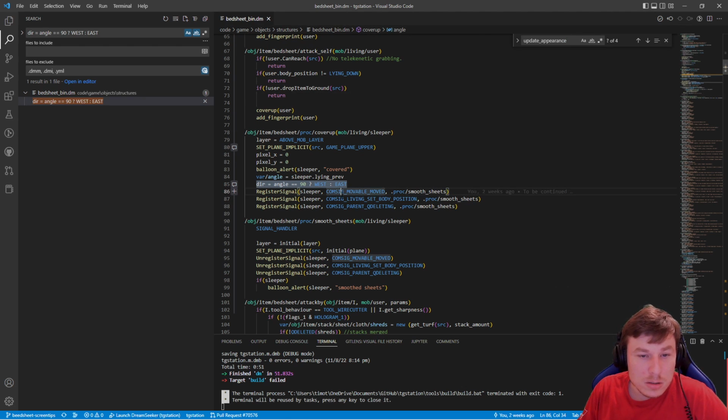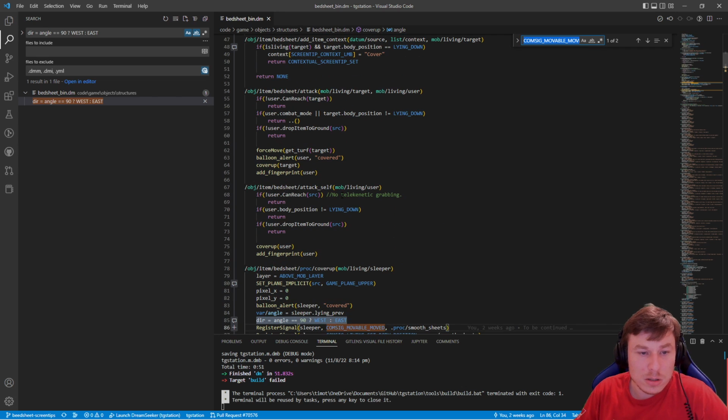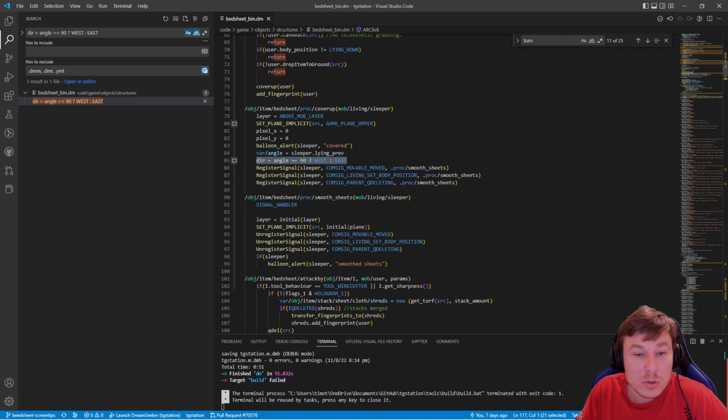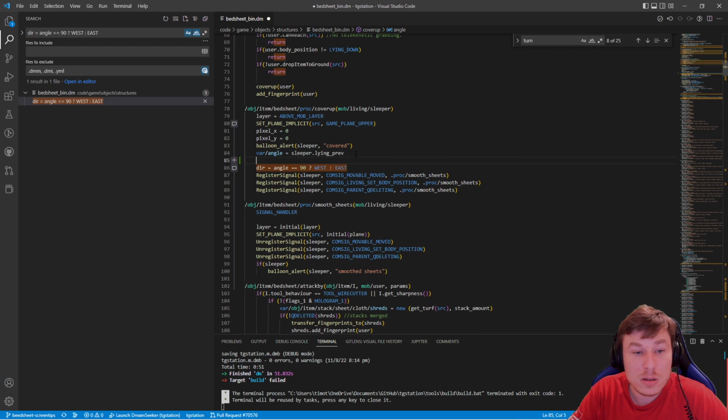Okay, so, and then I know I just did turn. The thing the maintainer asked me to do, I did in another spot right here for alt click. So I will try to do the same thing here. Dir equals turn 90. Cover up. Dir.